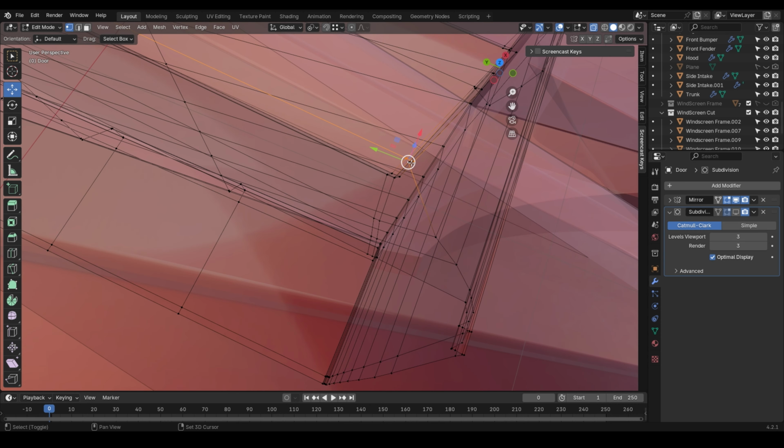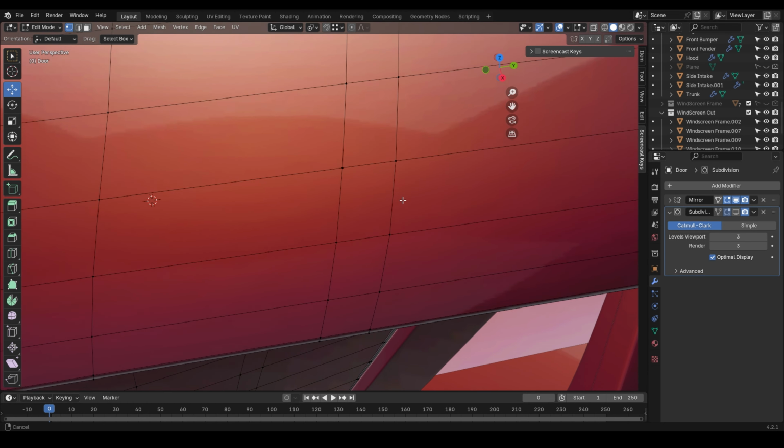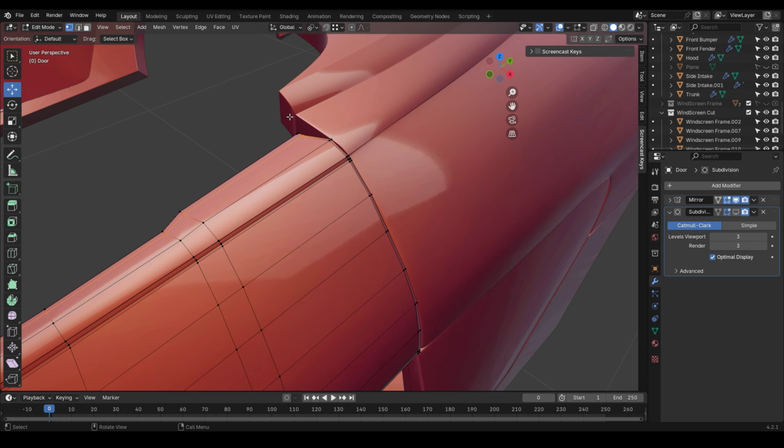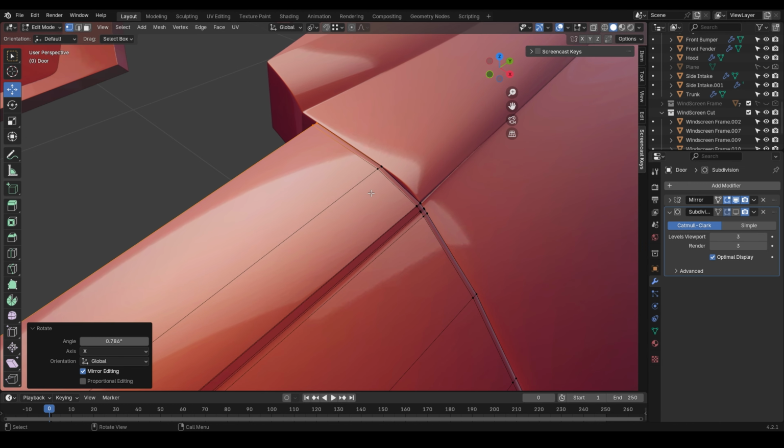We're gonna take this entire edge loop up to there. Now RX, and just push it up in the same manner. Cool.